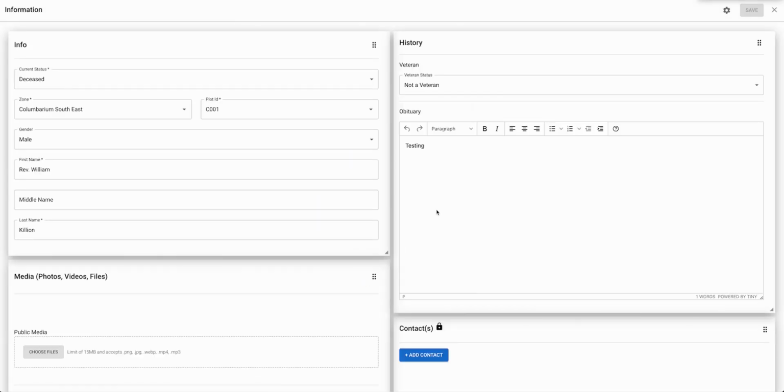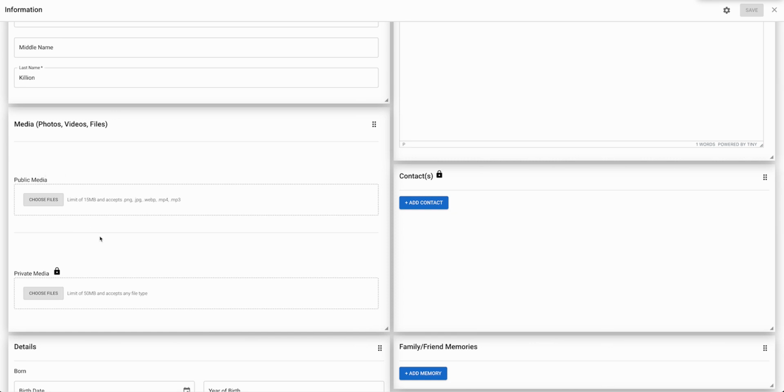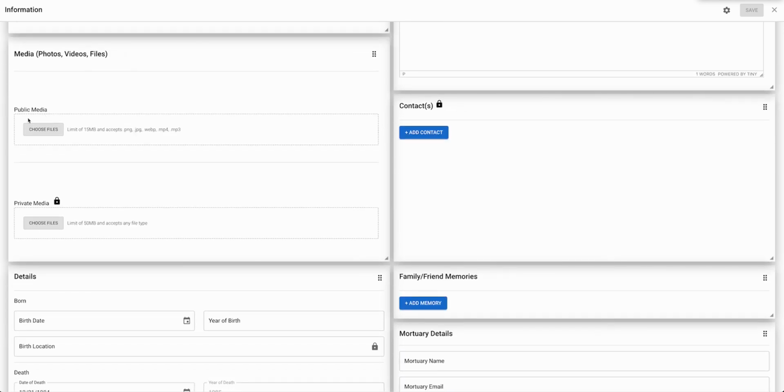It's going to pull up the information screen. Here I can just see all the information that's been put in so far about this individual. So they're currently deceased, their plot information, their gender, their name, any photos, videos, public media or private media. As explained in how to create a new interred record, public media just refers to any file, video, or photo that is accessible to the public. And then private is only for authorized accounts that have access to your cemetery.